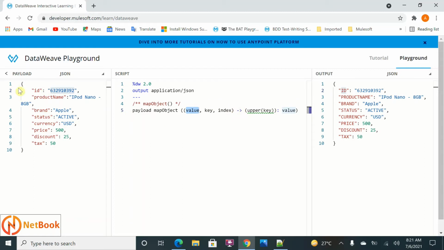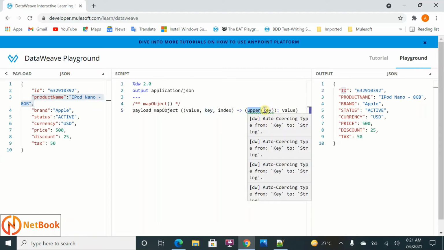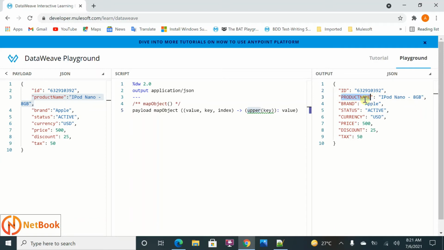Now it will iterate the second key-value pair. The value becomes iPad Nano 8GB, the key will be product name, and the index will become 1. Now that product name becomes uppercase based on this function, which gives the output over here. So that is how each and every element within an object is iterated to produce a new object over here. So that is for the map object.